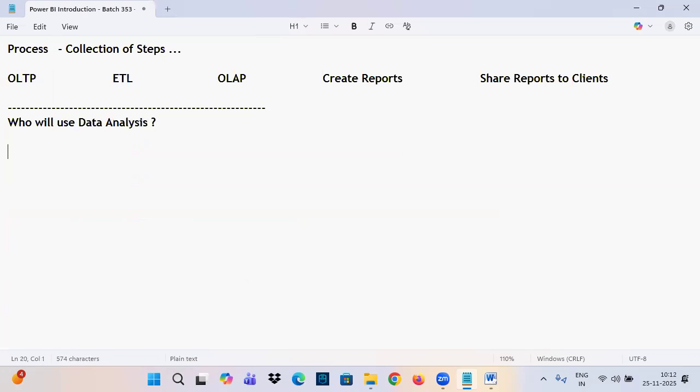Who will use data analysis? I can say each and every company will perform data analysis. No matter whether it's a big company or small company, every company needs to perform data analysis.